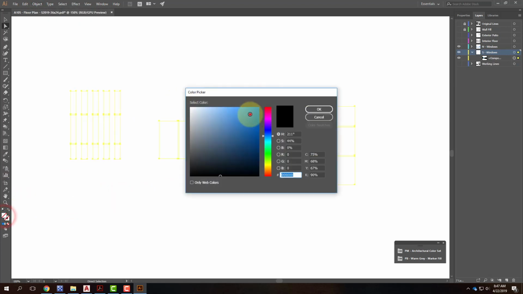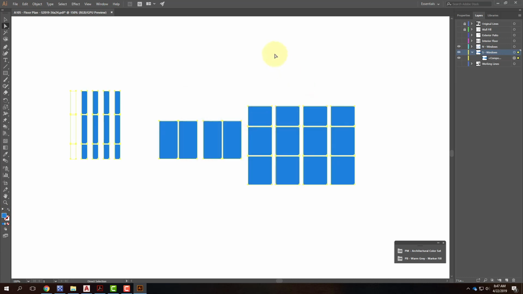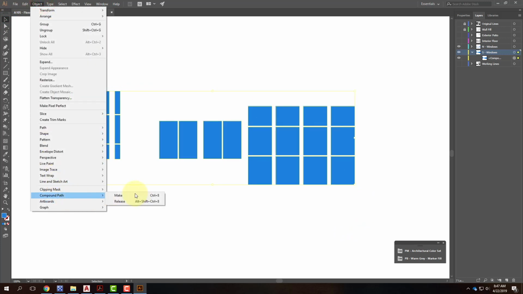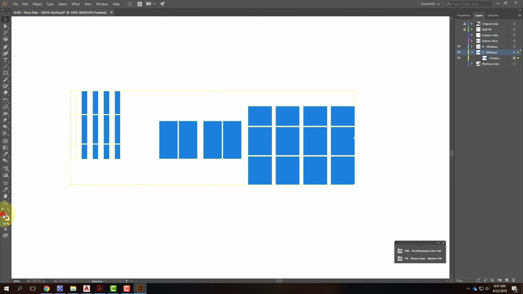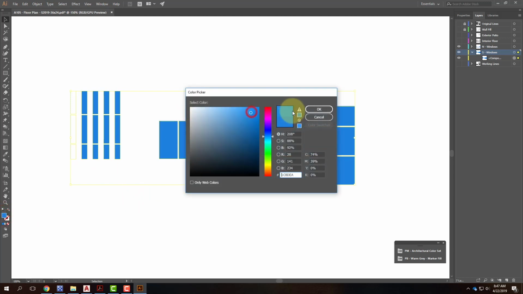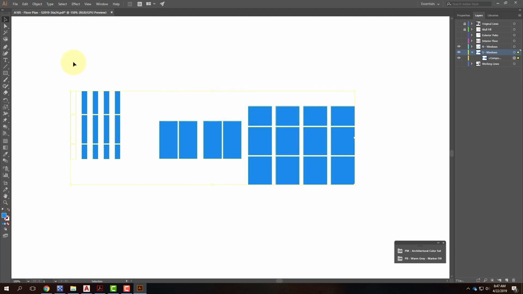Let me fill them in again just so you can see them. There they all are. Why are these still having issues? Not sure. Try it one more time. Object, Compound Path, Make. And they still don't like me. All right, well, I'll come back and sort that one out, but I want to keep moving forward so you guys can see the collage here.